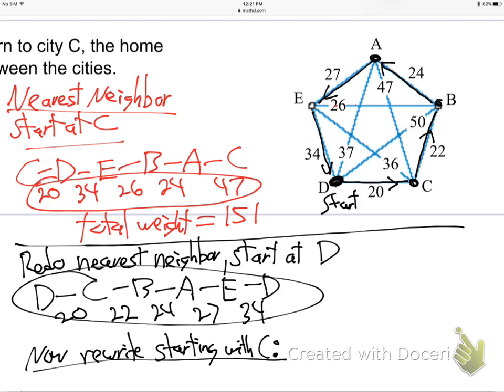Because for whatever reason, they just want the answer, the same loop, written starting with C. So same loop. If you start at C, where would you go? Well, B, A, E, D, and then back to C. You with me?